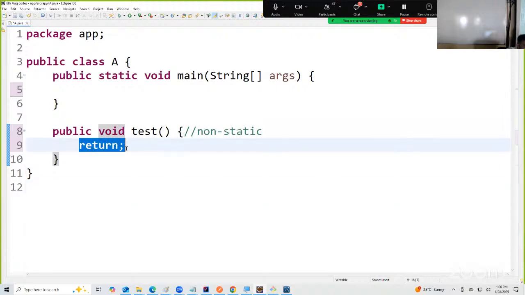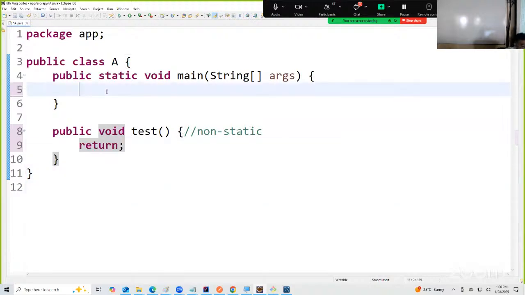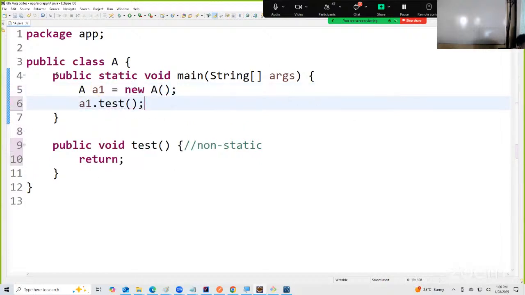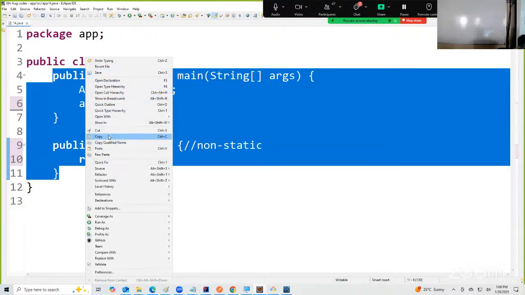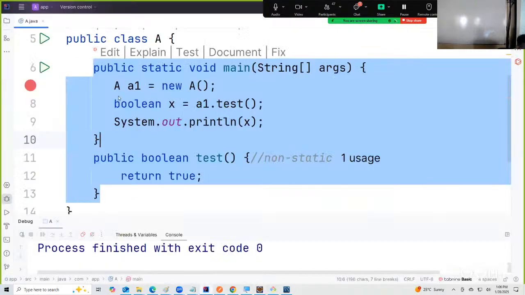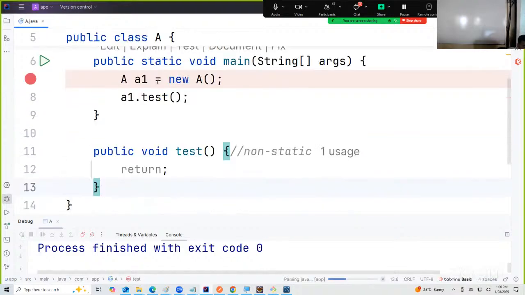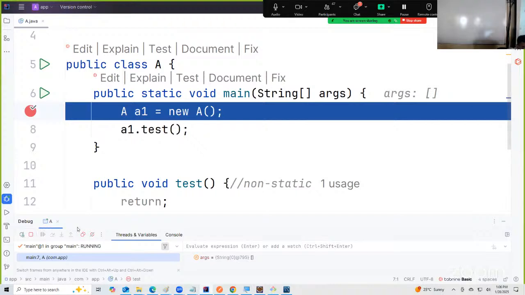Now see this here. There's the return keyword. Now observe what happens here. I need to call this method, right? So how do we call that? A1 is equal to new A, and let's write A1.test. Let's see this in debug to understand the program flow. Now right click, debug. The program will stop at line 7. From there, let's see how the program runs line by line.